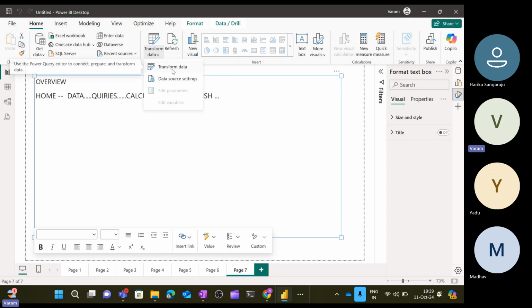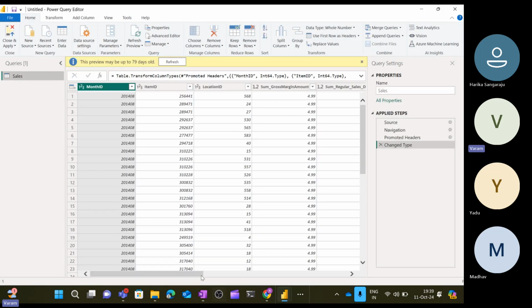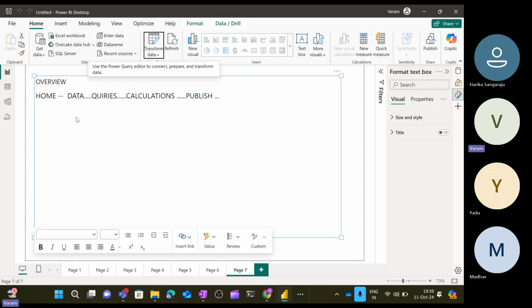Now we have an option called transform data. If I click this transform data, this is my Power Query window where all kinds of queries will work. This is my queries. So all the queries will work here. And this is where I've separated 2-3 sessions to understand Power Query and all, so we'll go through that. Next, this is the queries for me, and this is the data. This is the home, queries, and the calculations.